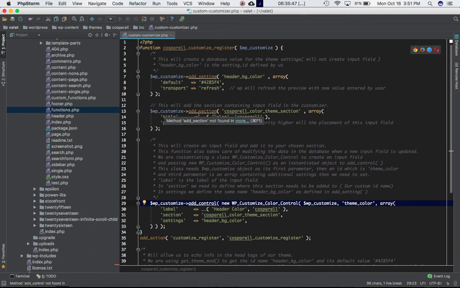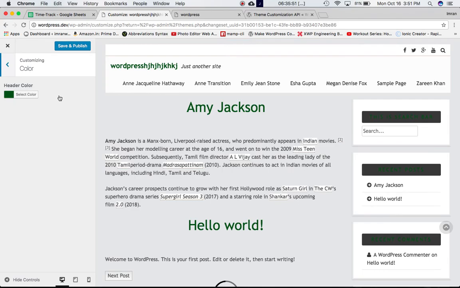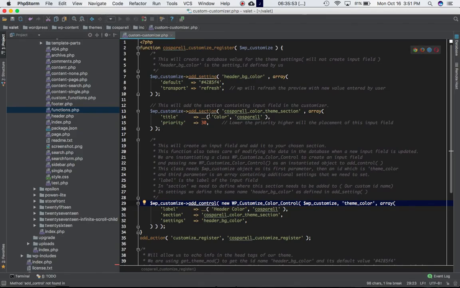Then this is added by add_section. So this is added over here by add_section, and then the values of it, whatever the user enters, are fed into the database so that the changes go live. That is done by add_setting. So this basically creates the database value. Okay, so now I'll go through these functions one by one.